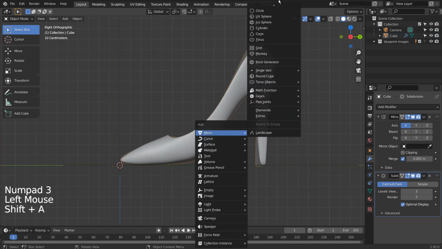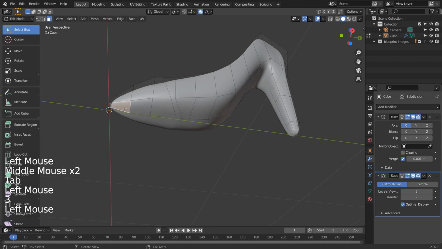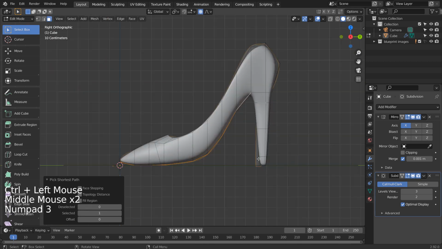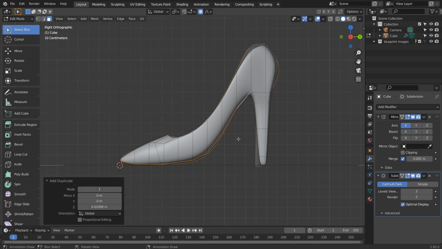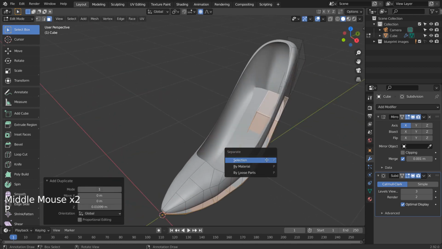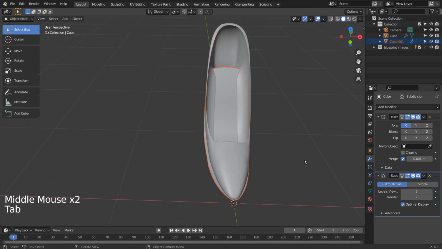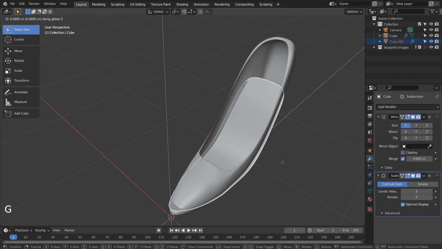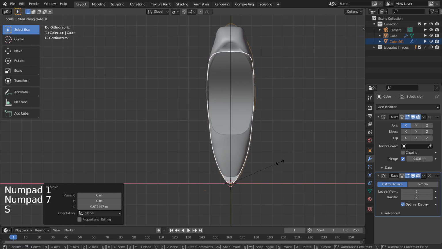Let's select and duplicate the bottom faces to create a sole mesh. Shift-D to duplicate, and P to separate by selection. We can adjust the location of the sole mesh's vertices to fit into the shoe mesh.